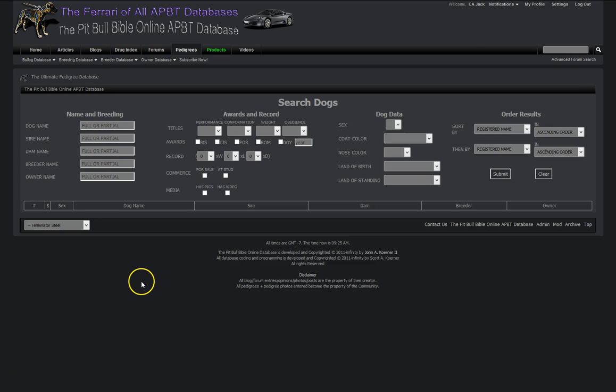So when you click here, you're going to see a whole bunch of different boxes, check boxes, drop-down menus, everything like that, even how you want to organize it. This is extremely advanced, and we've added another element here, which is searching for dogs for sale, commerce, at stud, as well as media, dogs that have pics, dogs that have videos versus those who do not. The other important element to understand is the less you have here, the greater your output is going to be.